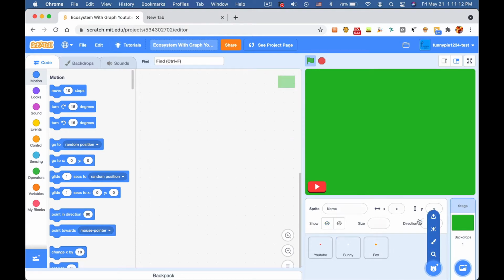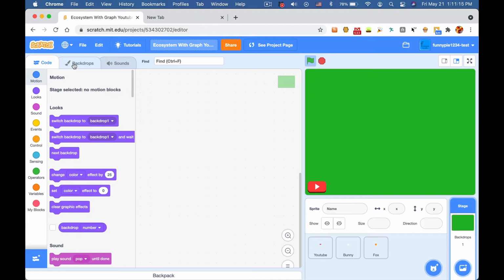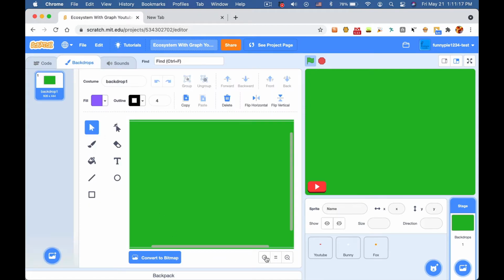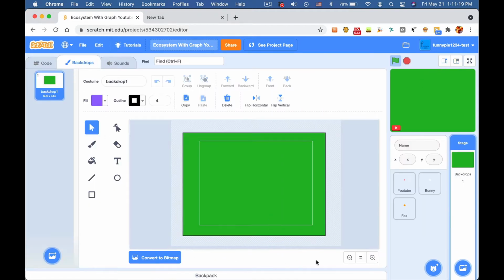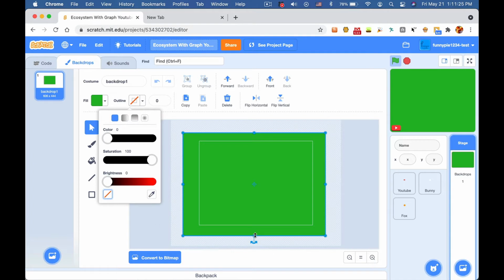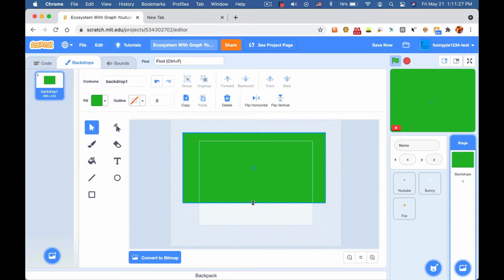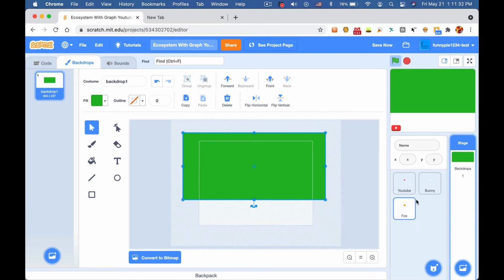First, I want to add an area for the graph. So let's go to backdrops. And let's zoom out and get rid of that. And then I'm going to click on this and get rid of the outline. And then I'm going to drag this up to be about, let's say, like -80 at y.